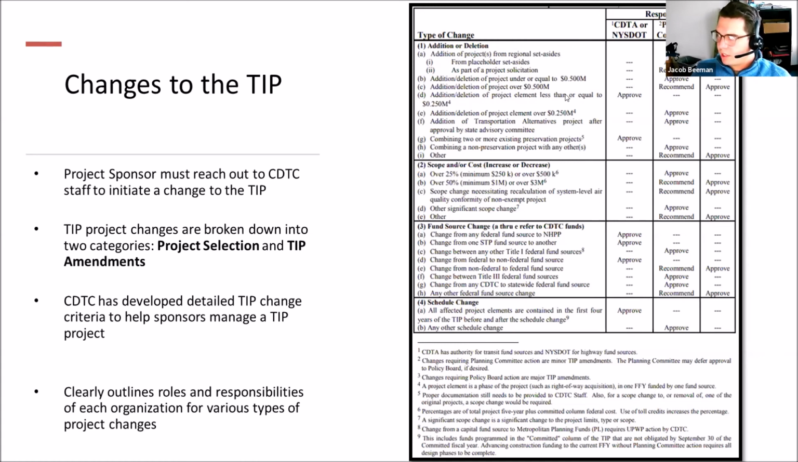So over the years, CDTC has developed a pretty detailed list of criteria as to what types of changes require which approval. And we do have these posted on our TIP website. So as you go through managing a project, it would definitely be good to review these, have them on hand. I do think a lot of the consultants probably are aware of these, but still might not be a bad idea to make them aware of these guidelines as well.